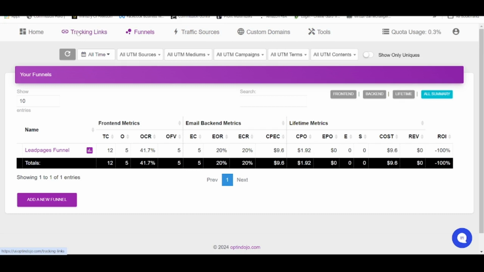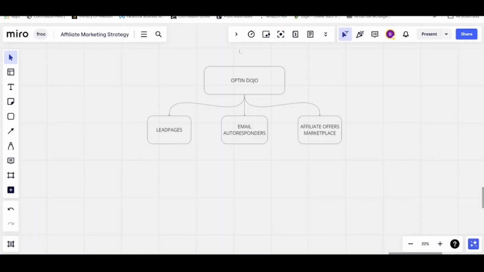well. So this training video, I'm going to share with you the generic perspective of how you look at Optin Dojo. Because Optin Dojo is very different from other tracking tools like ClickMagick or even QLiker. The way to understand Optin Dojo is, look at Optin Dojo like a central command system. This is something that's going to integrate together with your Leadpages account, which is a funnel building software, email autoresponders, which you can use AWeber or Getresponse, as well as different affiliate offers marketplaces.